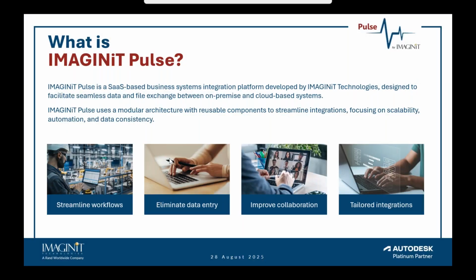We use IMAGINiT Pulse, which is developed by IMAGINiT Technologies to facilitate data exchange and file exchange between on-premise and cloud-based systems. IMAGINiT Pulse uses a modular architecture with reusable components to streamline integrations, focusing on scalability, automation, and data consistency. Most companies have a lot of design tools, project management systems, ERPs, CRMs, you name it.